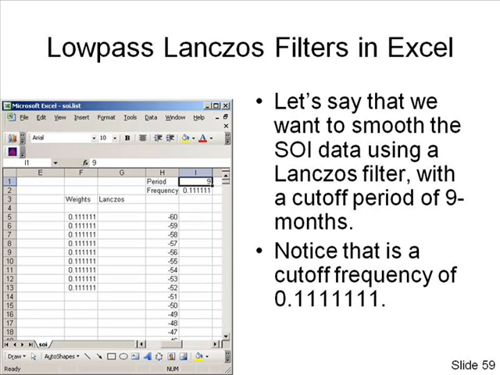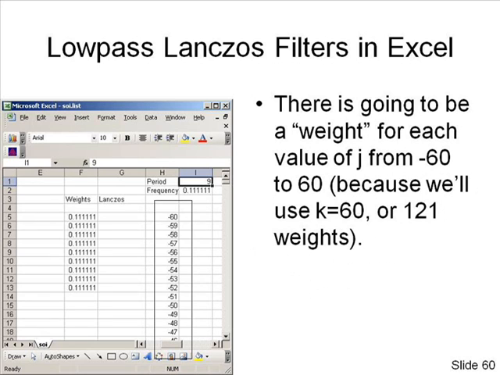Okay, so 9 months, we have monthly data. That means we have 9 units here, that's our cutoff, which makes the cutoff frequency 1 over 9, or 0.11111. So that's going to be FC, our cutoff frequency. Now we have to compute the weights. There's going to be 121 weights, because k is equal to 60, and the number of weights is 2k plus 1. So we're going to have weights w_j from j equals negative 60 to j equals positive 60.